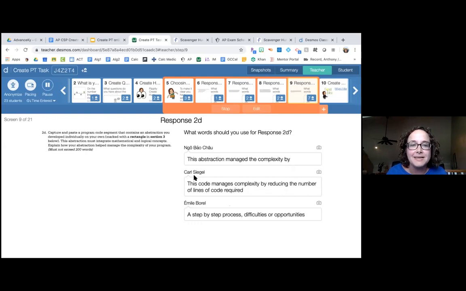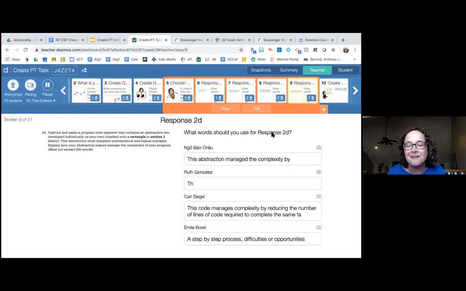So please pay attention to our written responses. We don't want to forget those. I know they're the least fun part of the whole create task, but that's where the weight of your points come from.